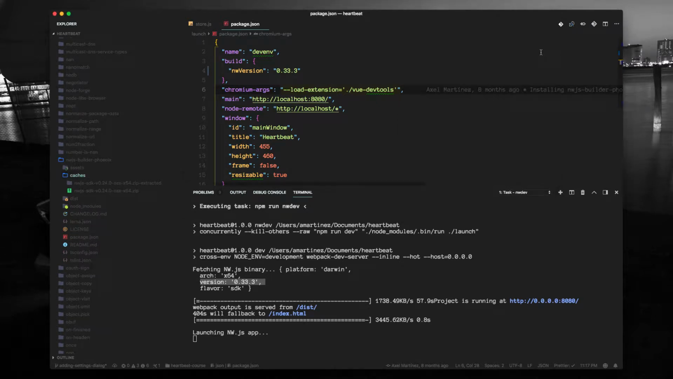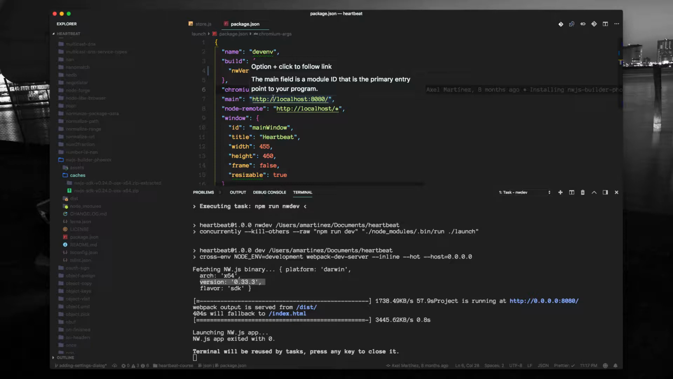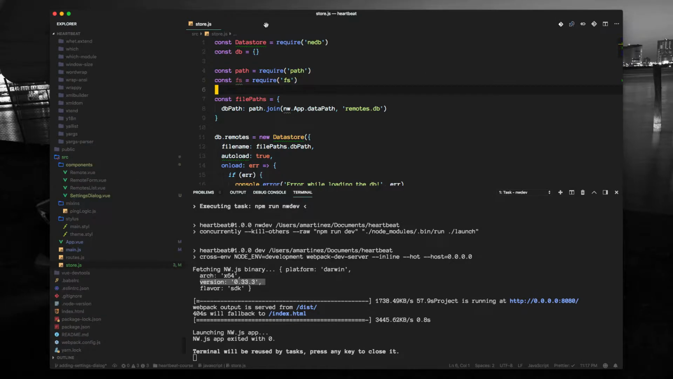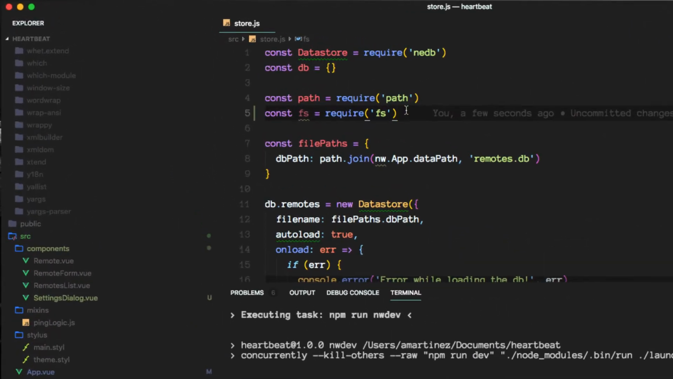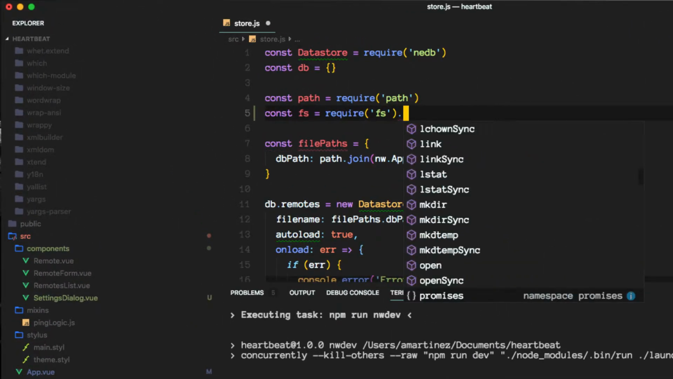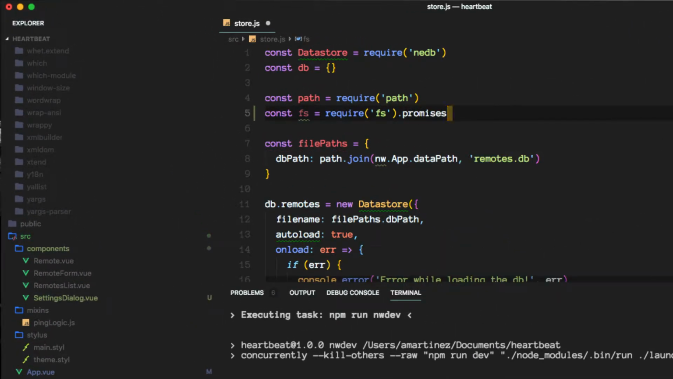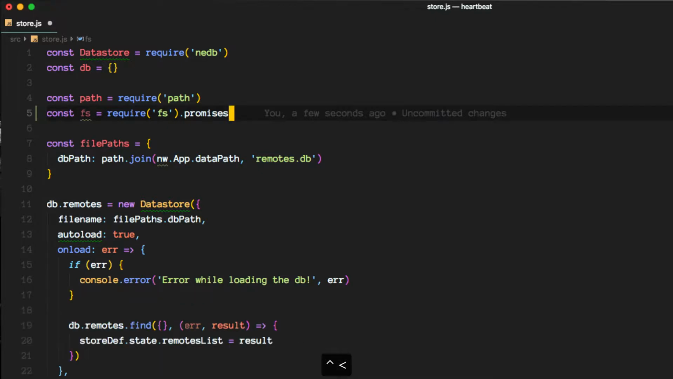Alright, so this means that we now can go ahead and require not just fs but fs promises. Alright, so let me get rid of anything that we don't really want to see right now.